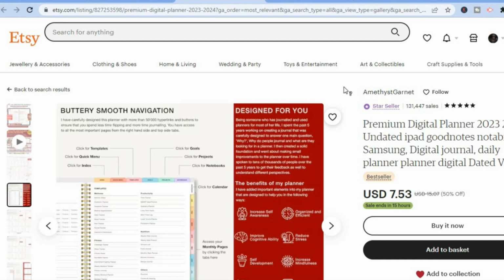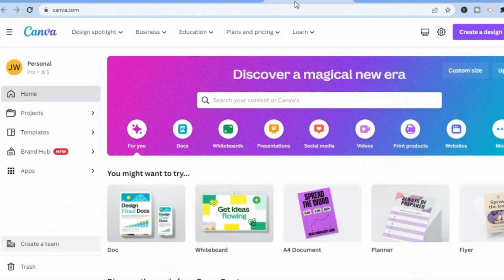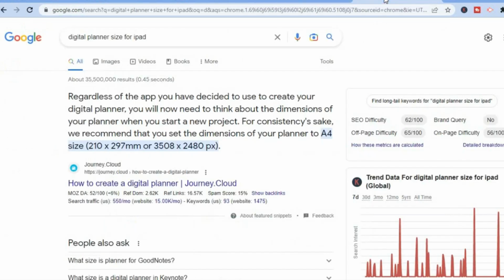So the first thing you're going to need to do is go onto Canva, and you can sign up for Canva completely free. All you'll need is your email address, and that's it. Once you have signed up to Canva, the next thing we're going to do is decide on the size. I would recommend that you choose A4, as A4 is the size that is used for iPad and so on. And the majority of persons nowadays are reading ebooks and using digital planners on their iPad or bigger devices instead of just their regular phone screen.